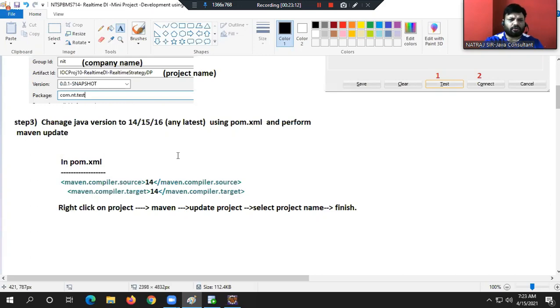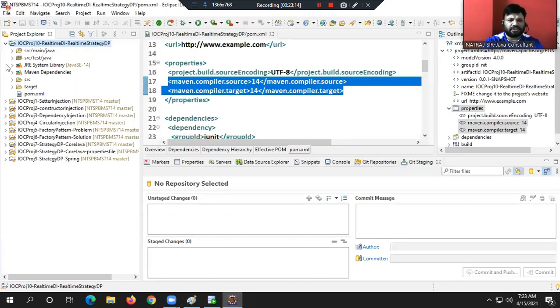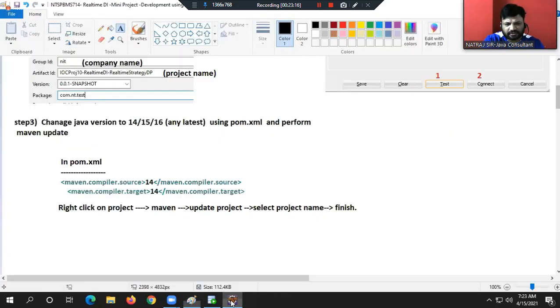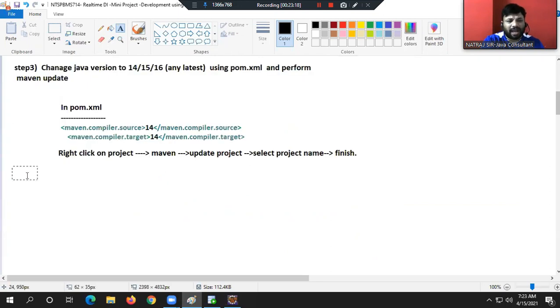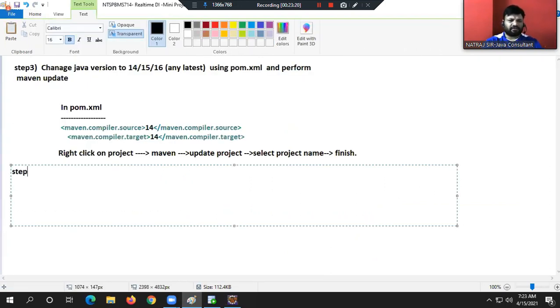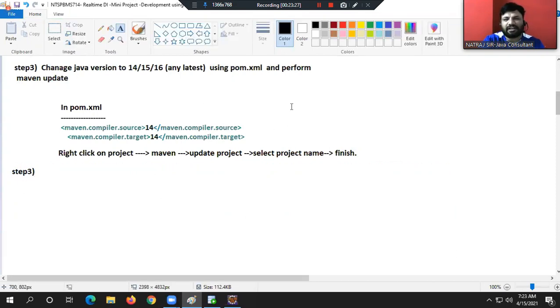Right. And then go forward, finish. Yes, we change it to Java version. Next, I want to add jars to the project, guys. So in Maven, they are called dependencies. In Maven terminology, they are called dependencies.